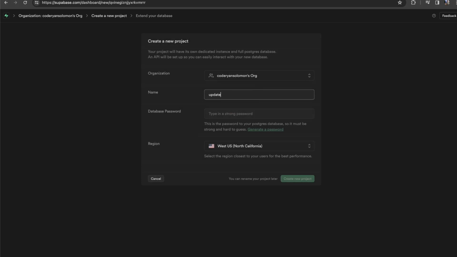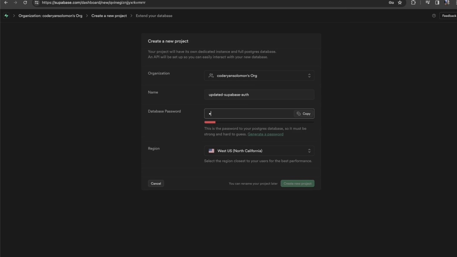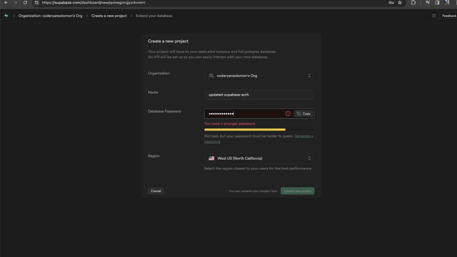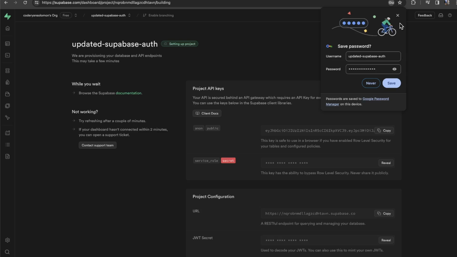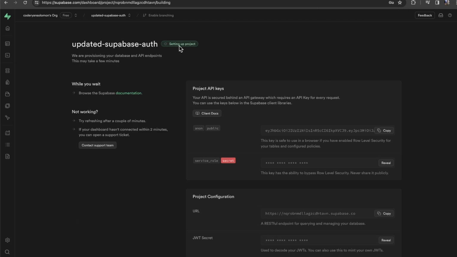I'm going to call this updated-supabase-auth. I'm going to type in a strong password, and it's of course not going to be the same password I use for everything else. And then we're going to click create new project. So this is going to start creating a project here. And I think as it's creating it, yeah, so up here, you can see it's still setting up the project, but it does give us the kind of keys that we need. So this anon public, go ahead and copy that.